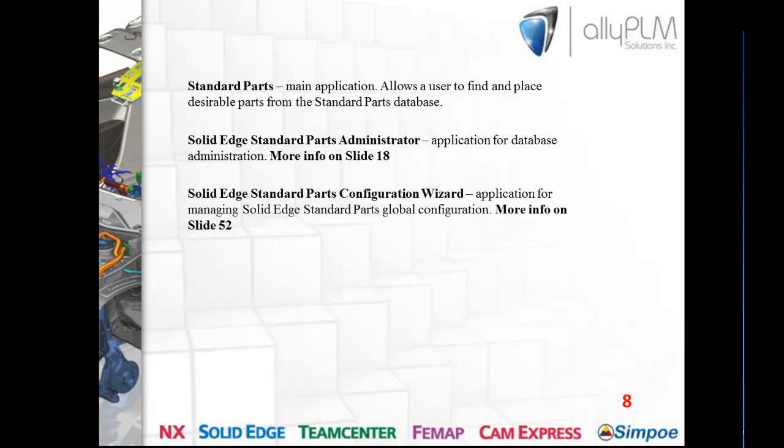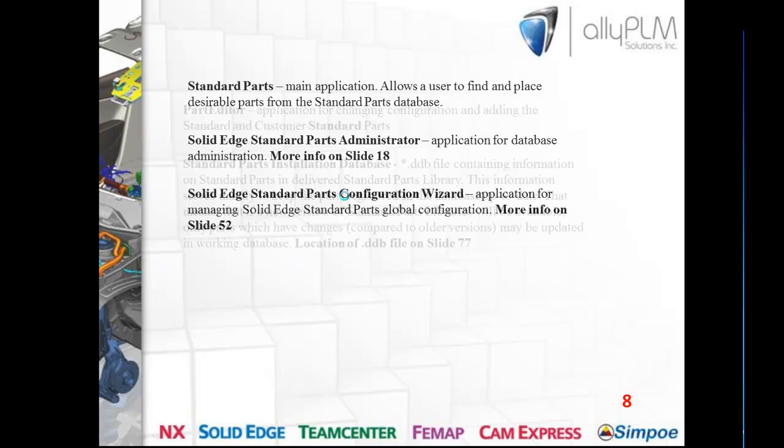So Standard Part is the main application. Whenever the user wants to place components, they have to go inside their Pathfinder and their parts library, and then there's a tab for Standard Part, and they can run this application. Then comes the Standard Part Administrator, which we'll talk about in detail later on, and also the configuration wizard.